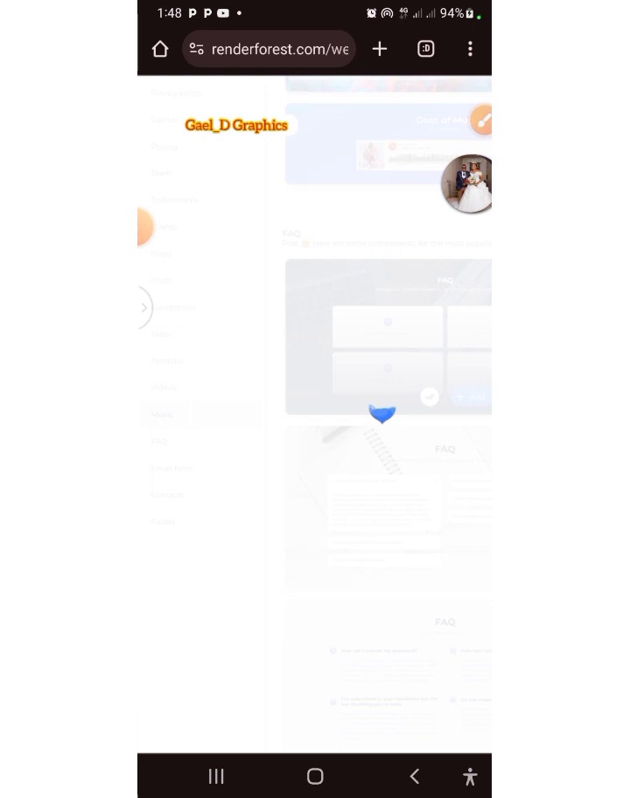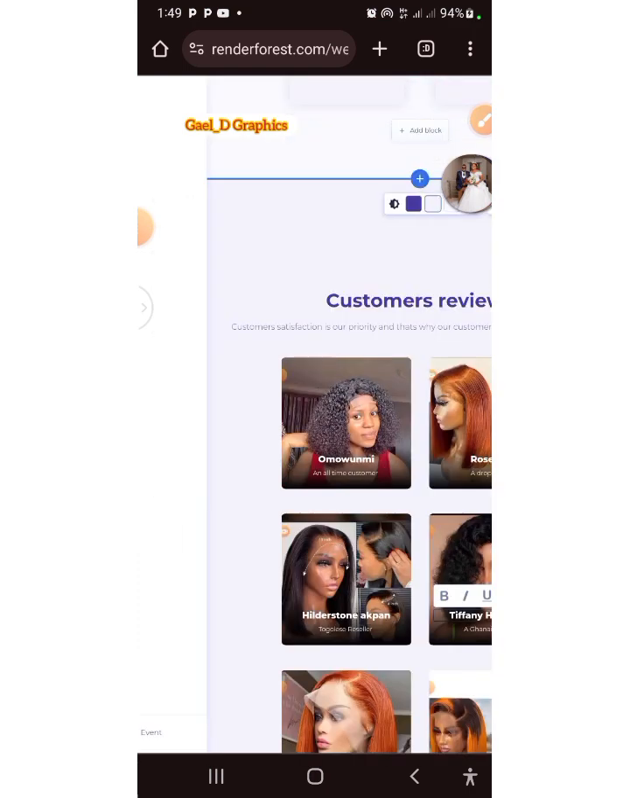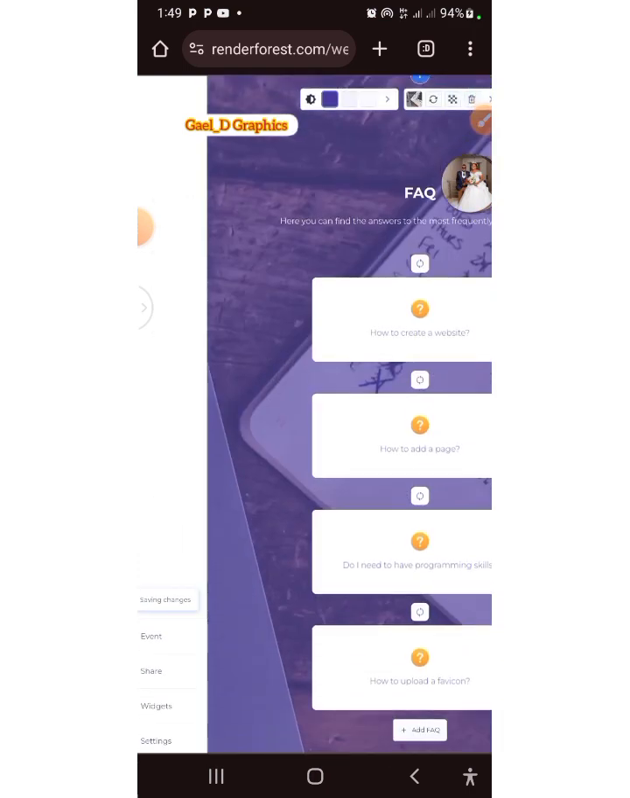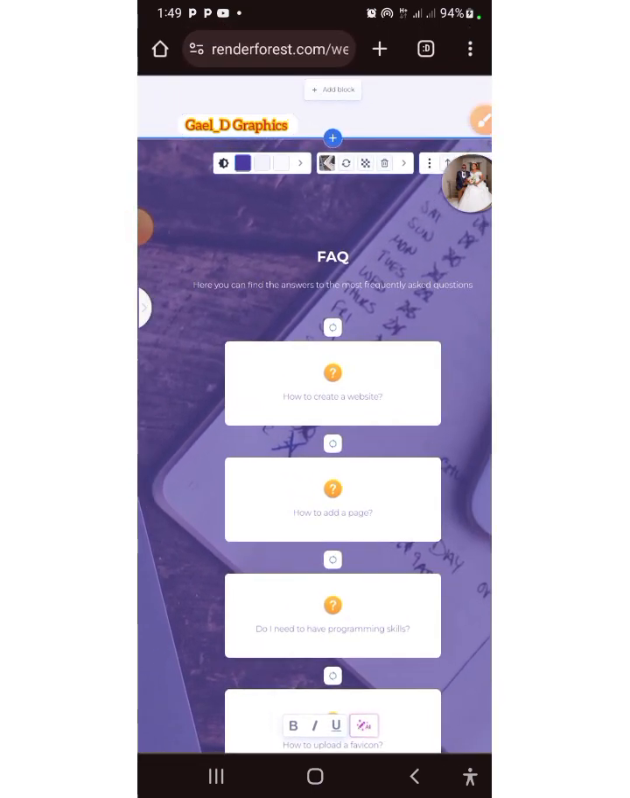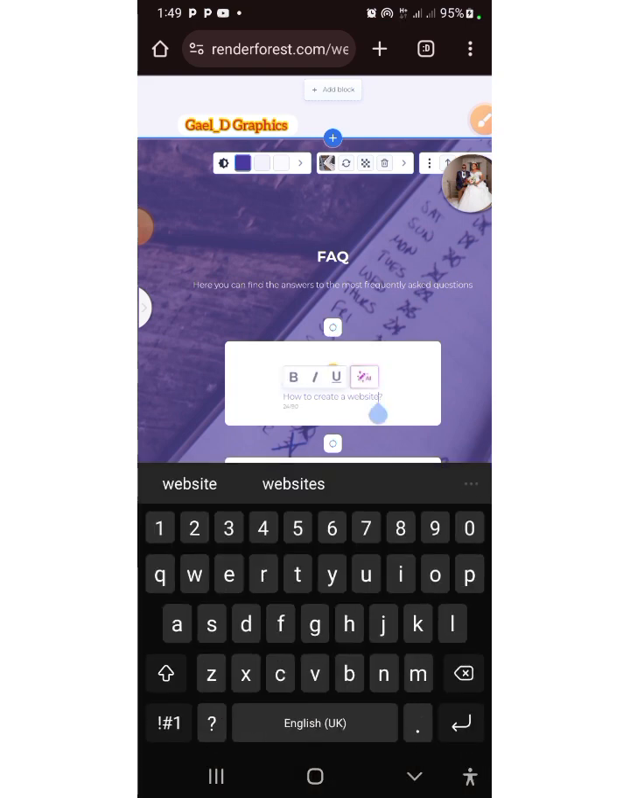It's loading. You just have to make use of components that will befit what you're representing. Select a component that will suit your website, that will suit what you're creating already. So this is what we have here. I think it's fine. Here you can find the answer to the most frequently asked question. So you just want to edit this to your taste, to befit what you're working on.